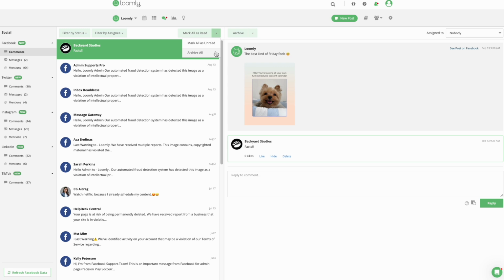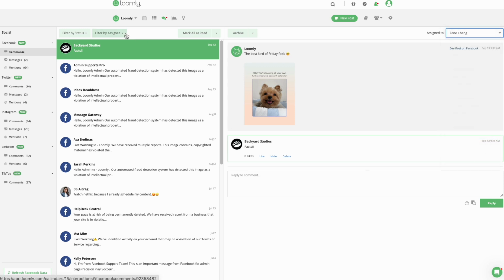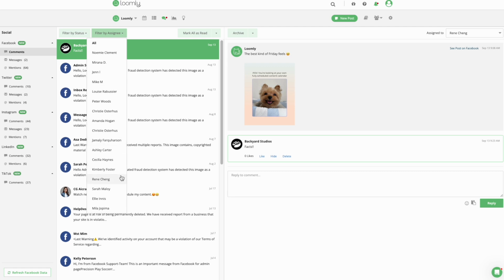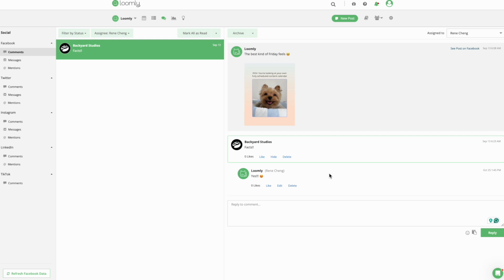If you're working as part of a team, you can assign interactions to different users, including support and success team members, and filter by assignee so that you can see all assigned interactions to a specific individual. Whenever someone replies to a comment or a message, you'll be able to see your teammate's name here.